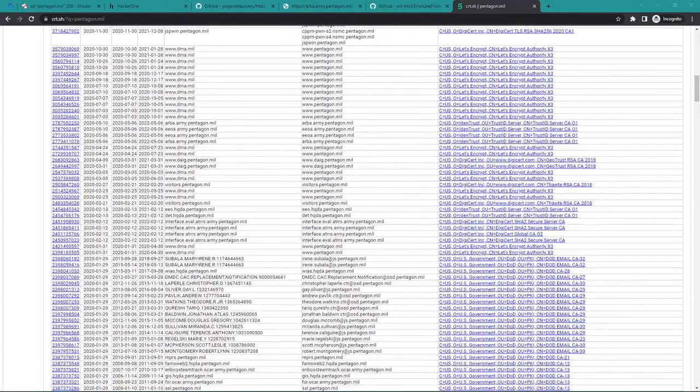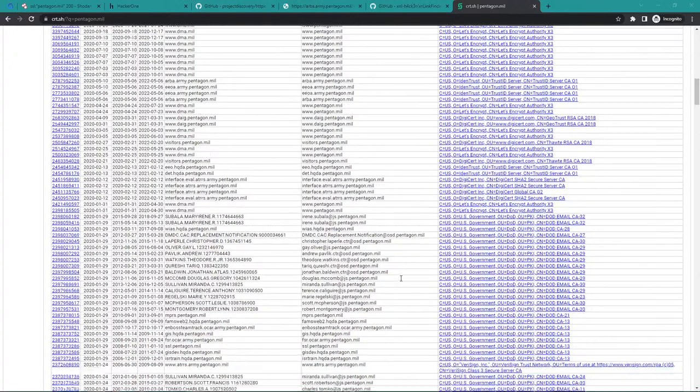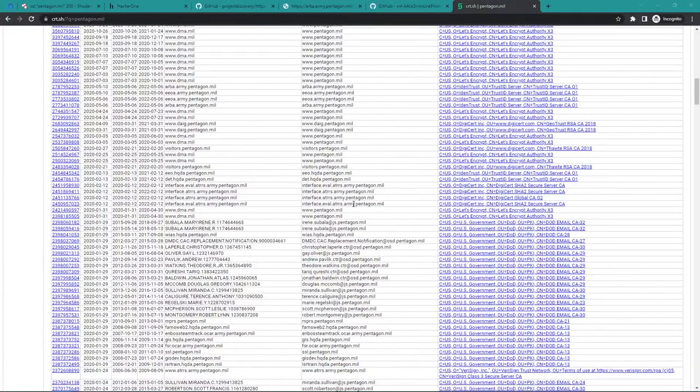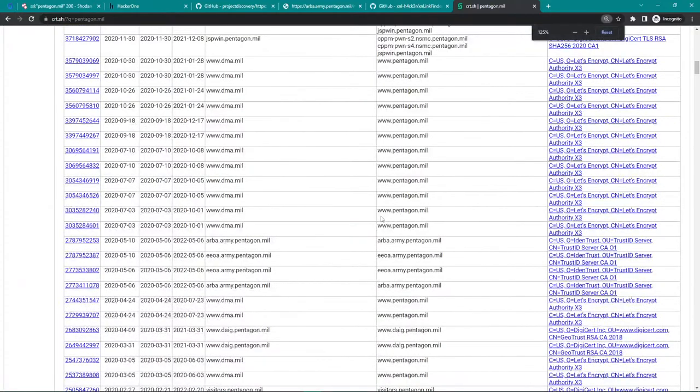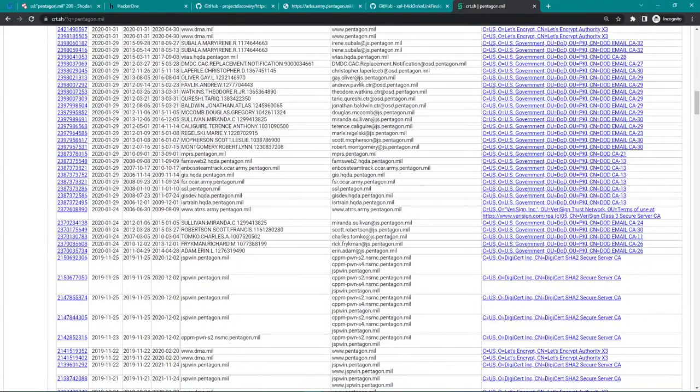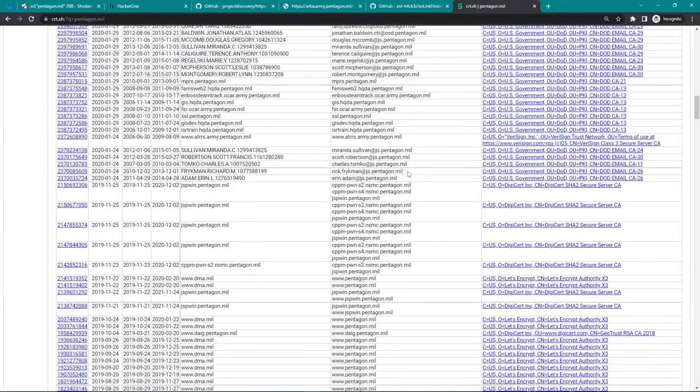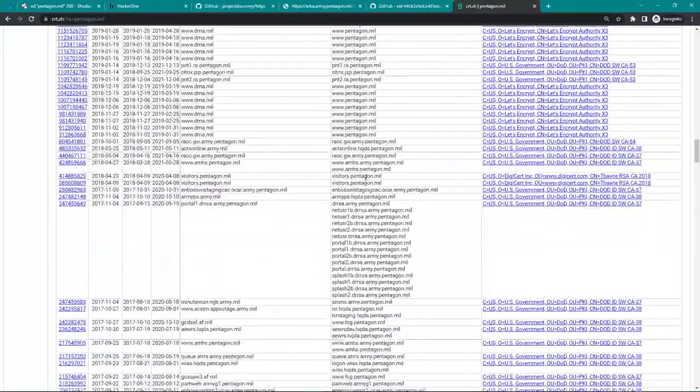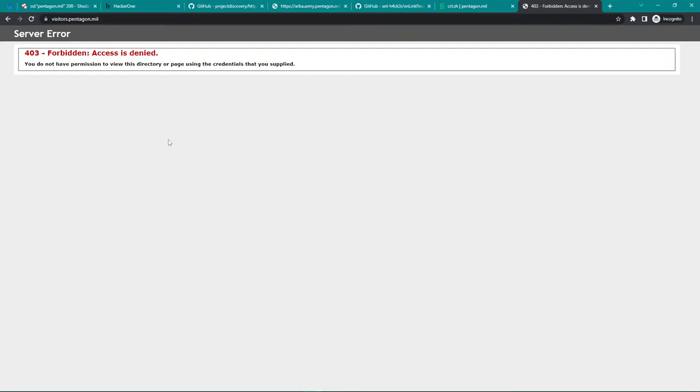and we can also find some Pentagon emails, which is good if you're doing more than just a bug bounty. Say if you're hired to pen test an entire website or entire company, you can grab emails from here. So as you can see, we have some emails from pentagon.mil, visitors.pentagon, which we can visit. And let's see if this is an actual web page.